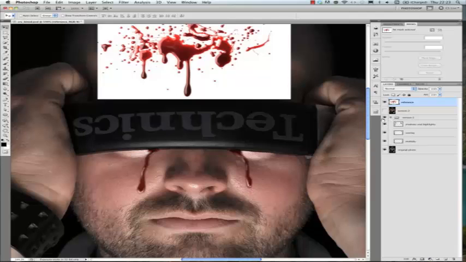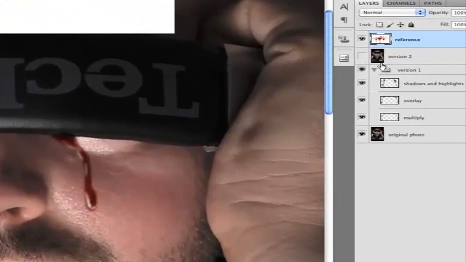So check out my group for version 1. I have first a multiply layer with just a simple drawing with the brush. Then I use the same layer and I set that to overlay to give a bit more depth to the blood. And then I just simply use another layer in normal blend mode, and I call that shadows and highlights. And on that layer I just simply draw with my brush.